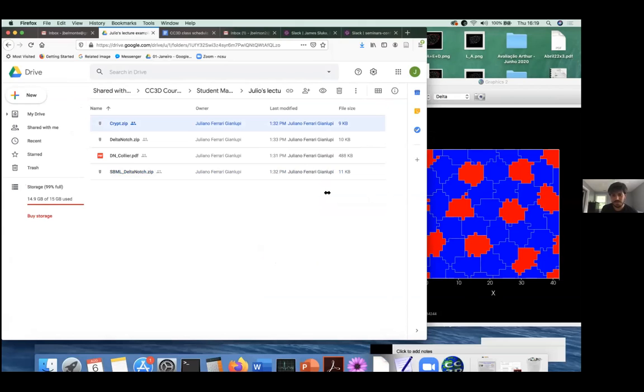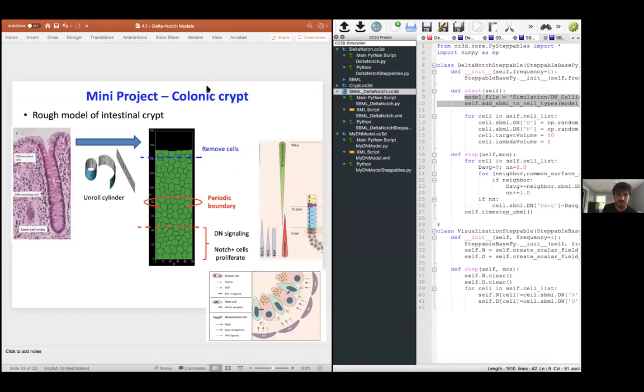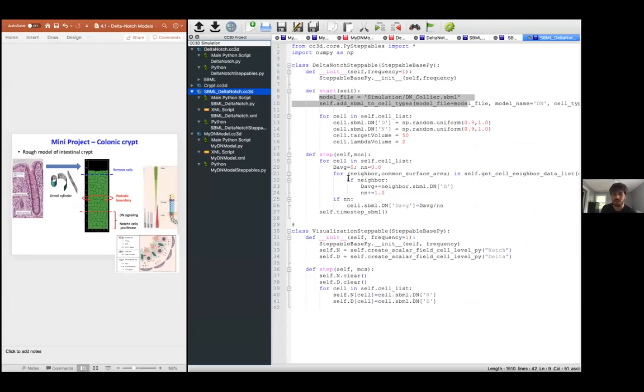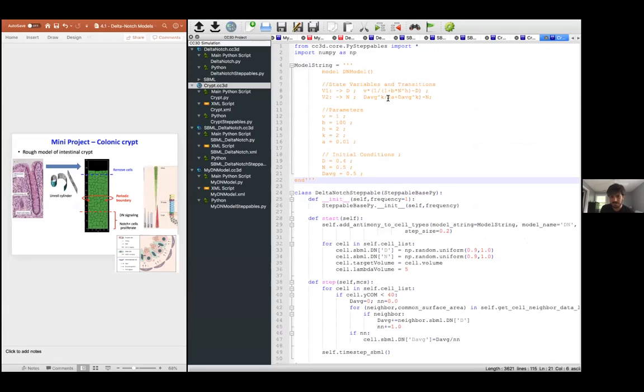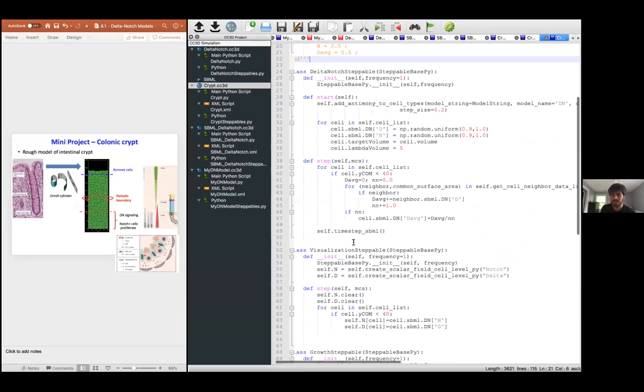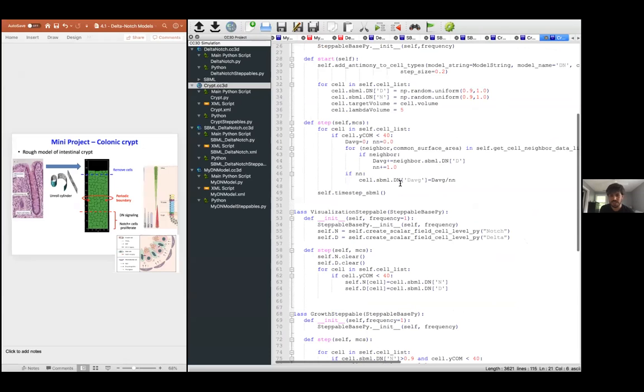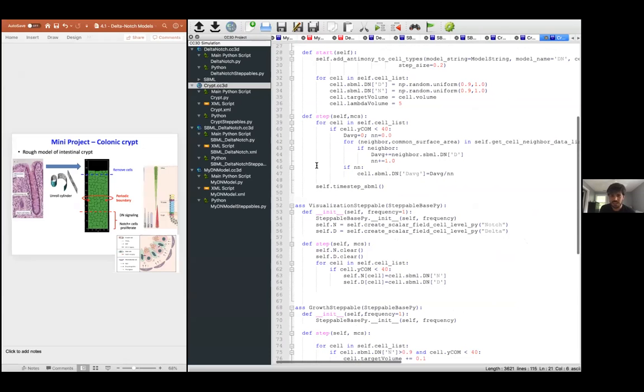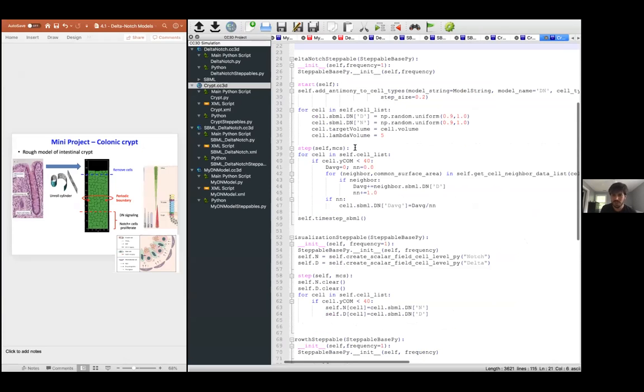And if you want to take a sneak peek of how this looks, I have the exact same delta-notch model specified here, with the same visualization, everything is the same. The only difference is that I have a check here to see where my cell is in the model, and only do this if the cell is there.